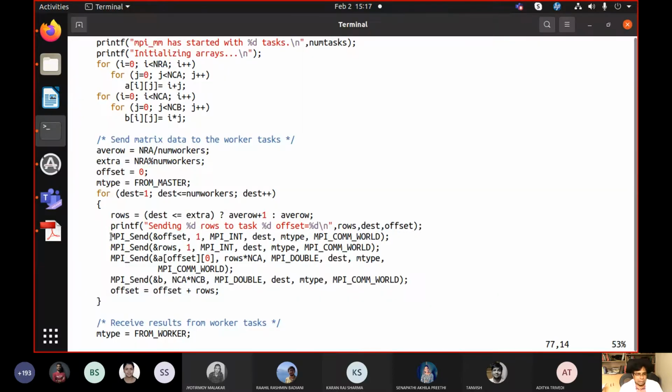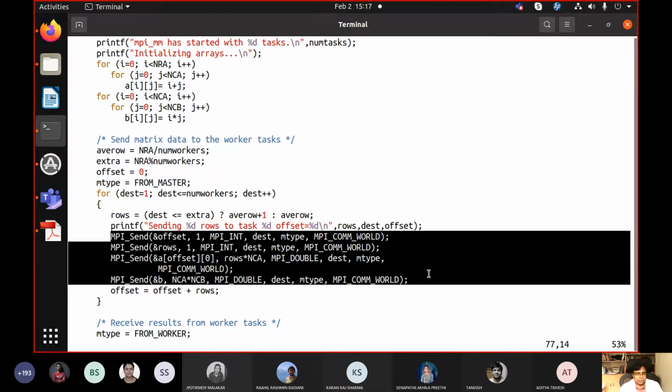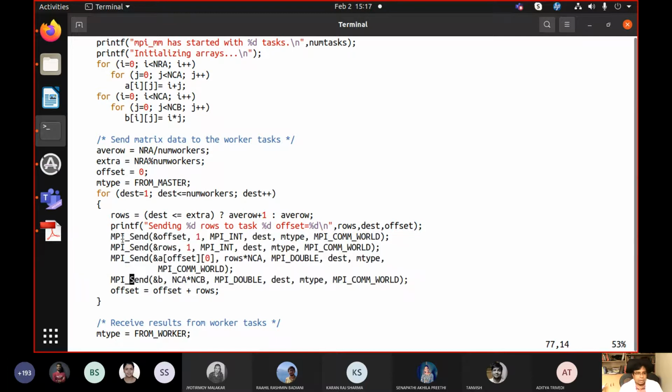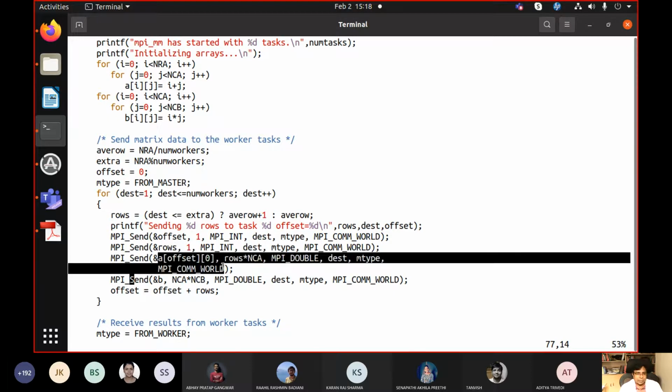In this case, what is master sending? Are you able to see the code? It is sending the offset, the starting point. For master, offset is 0, but for others, offset is increasing. Then it sends how many rows it is sending, and after that, the actual data of A.